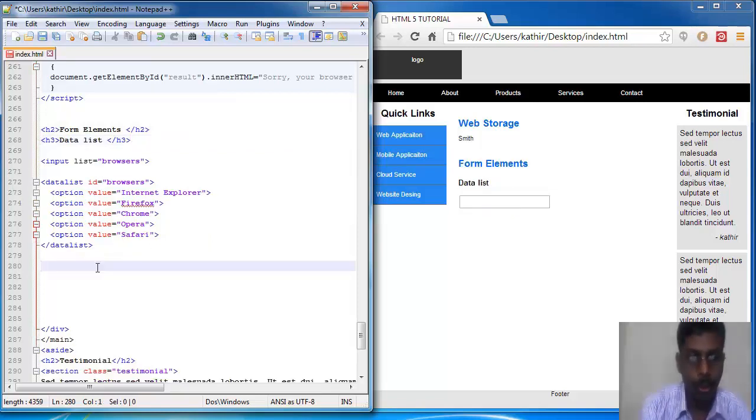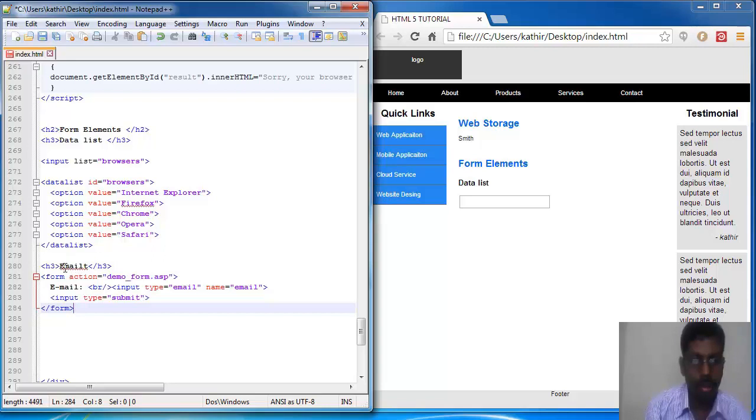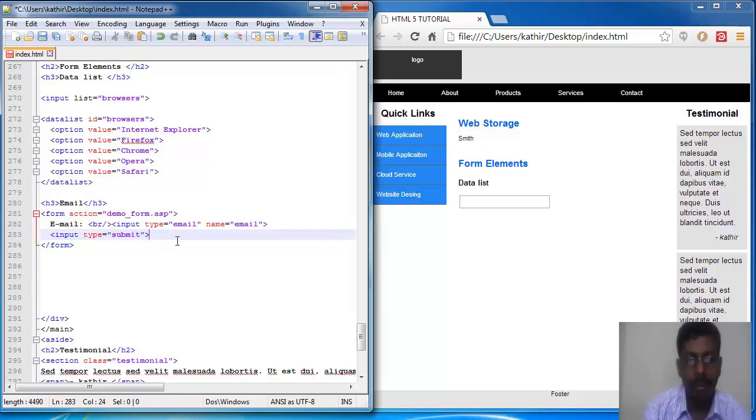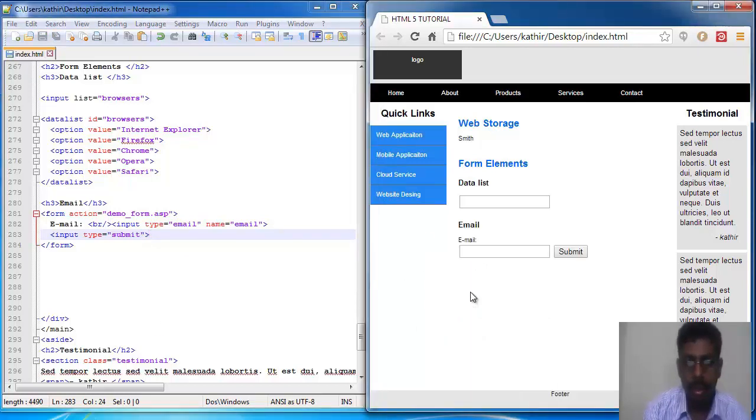Next, I am going to discuss one more new feature of the input field, that is email. The email input field will help to validate through native APIs. I'm going to test now. I'm typing Kadir and doing submit. So the validation is working.